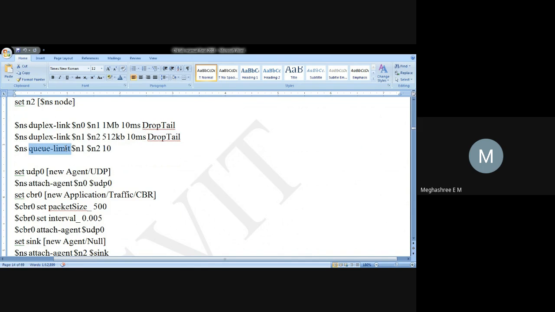The next step is to specify the queue limit between the nodes, between N1 and N2, and specify the size of the queue, that is 20. See here, N0 and N2. If I consider N0 as source and N2 as destination, N1 will act as an intermediary node, right? So that's why I'm specifying the queue size of this link. Fine. What is the next step?